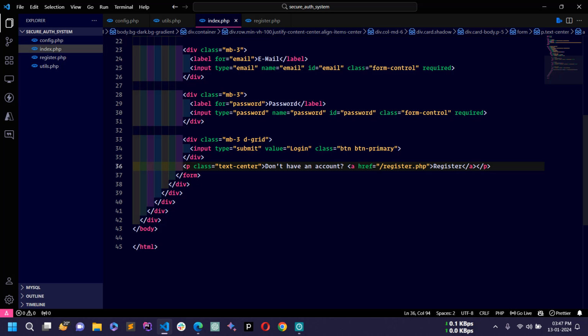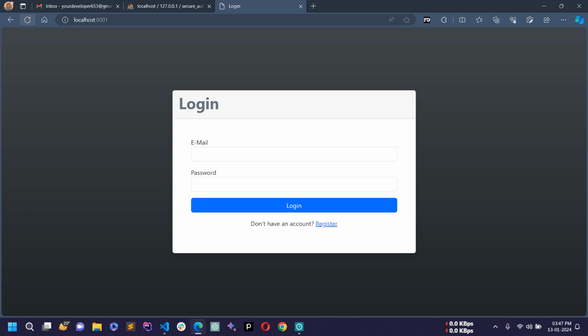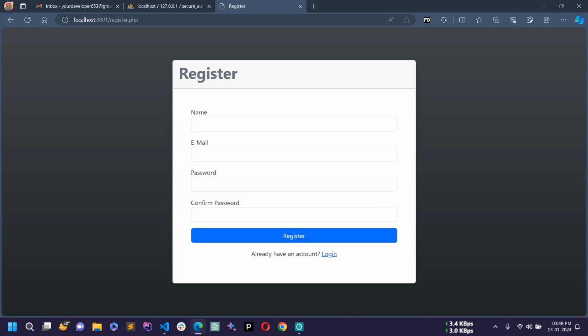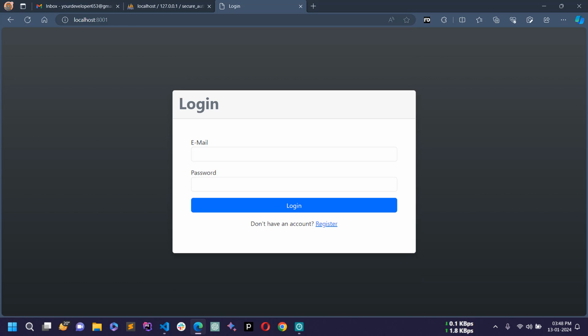Okay, if you save this and go to the browser and reload this page, then you can see login with two input fields, email and password. Okay, with a login button, and if I click on this register, then you can see we are going to register page, and if you click this login page, then we are going to this home, that is login page.